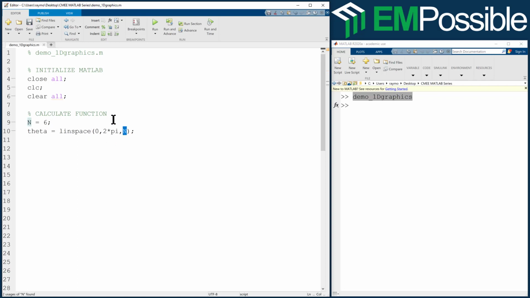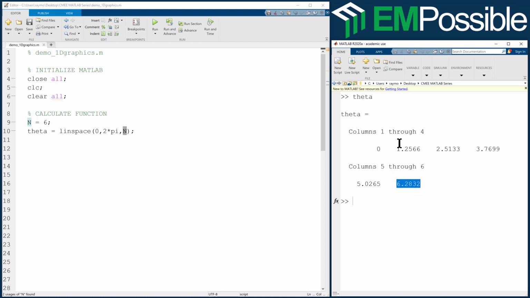So if I hit F5, and then I go over to the command window and I type in theta, I will see all of these values. So we start at 0, we end at 2 times pi, and there's 1, 2, 3, 4, 5, 6 numbers in that array. Next thing I'll want to do is calculate the sine function. I'll call this F1, because later when I calculate the cosine function, I'll call that F2. And so F1 equals sine of theta.